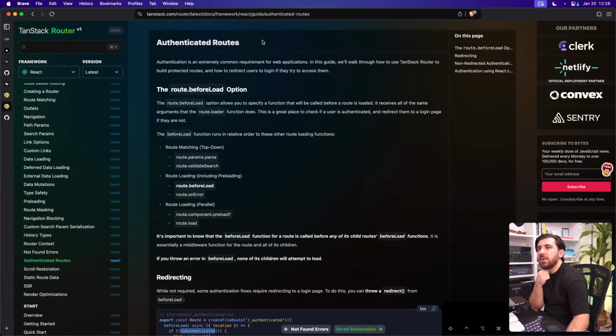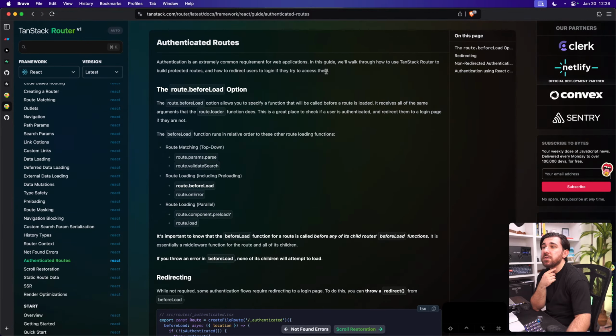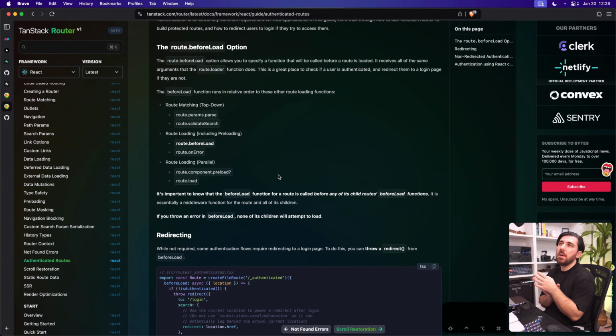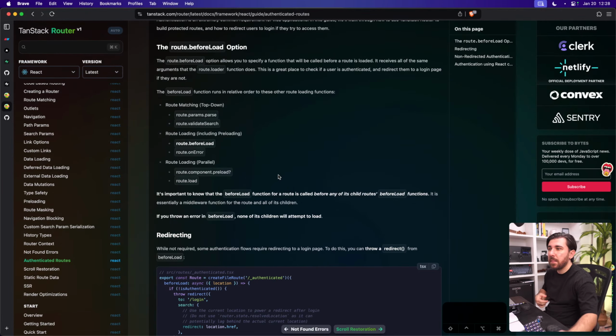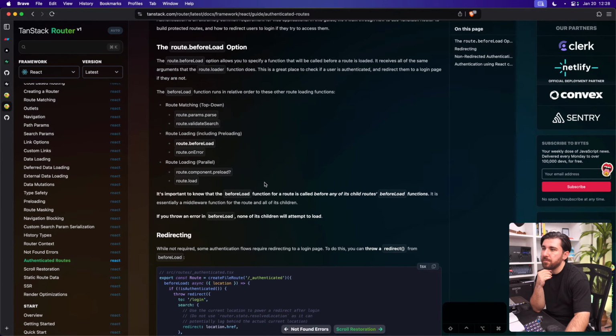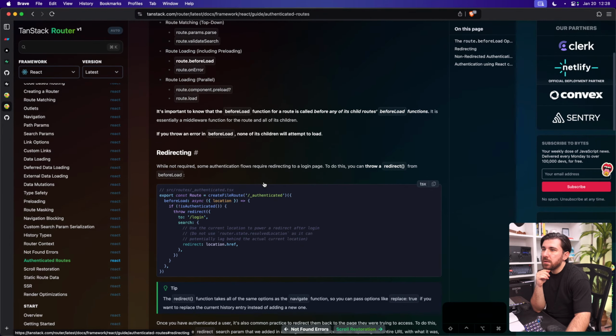Extremely common requirement for web application. This guy will walk you through a router to build protected routes. Before a route is loaded, it receives all the same arguments that the route loader function does. It's a great place to check if a user is authenticated. Before load function of a route is called before any of its child routes. Essentially a middleware function for the route and all of its children. Okay, so that means if we go app / something else, we're not gonna need to do before loads on each of them because the main one is gonna load. It's like a middleware. Okay.